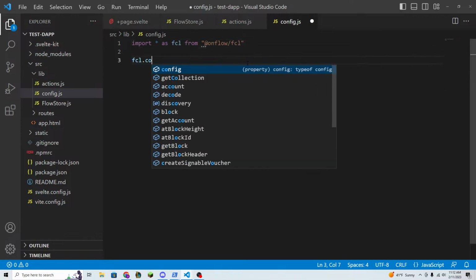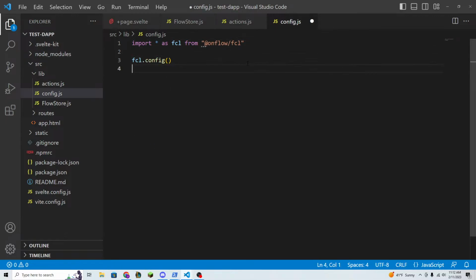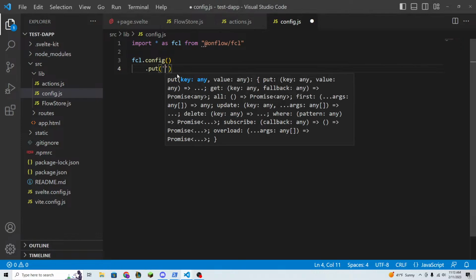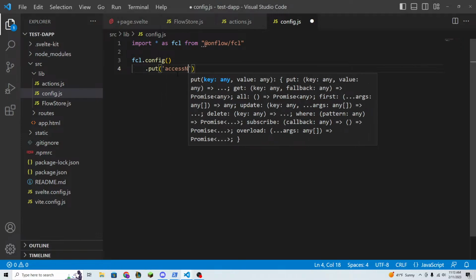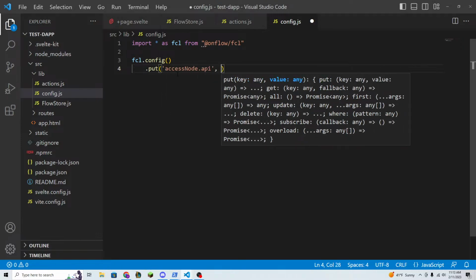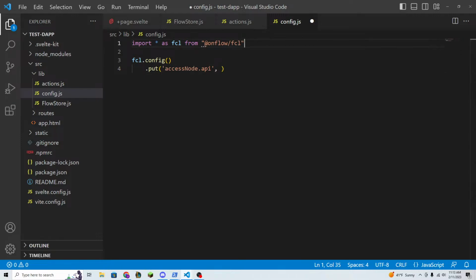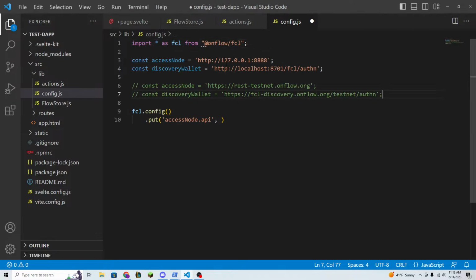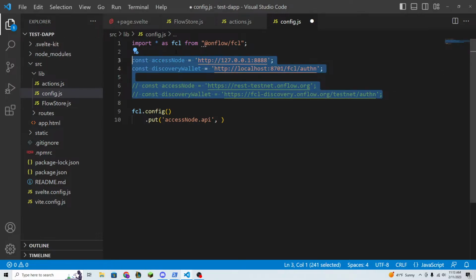And we're going to say fcl.config. This is what you need in order to configure your application. Because some of this stuff gets a little confusing, what I'm actually going to do is say .put. And you need two things. One is an access node API, and we're going to make a variable up top. Actually, let me go ahead and copy and paste these two in. And for the record, I'm going to post all this source code after the workshop is over in case you need it. But I just pasted these 4 lines here.